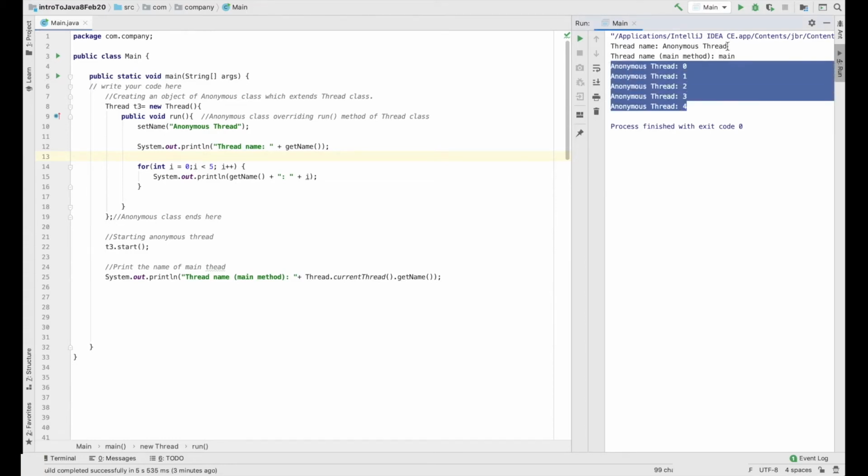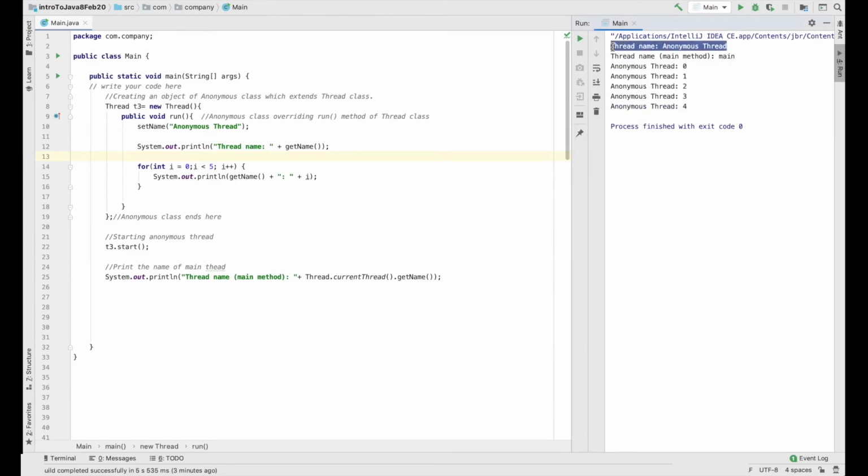Now, this part and this part were run by a thread concurrently with the main thread. The main thread printed this part out only, but the main thread did other things as well. It created the anonymous thread. It also started that anonymous thread. So this is how you can create an anonymous thread and give it some task to run concurrently.